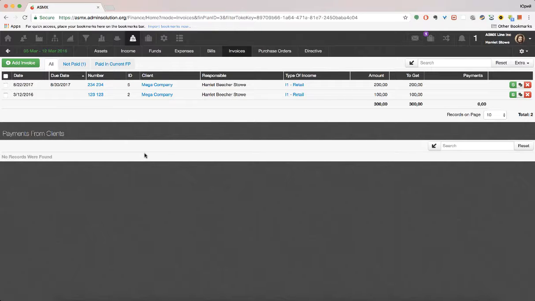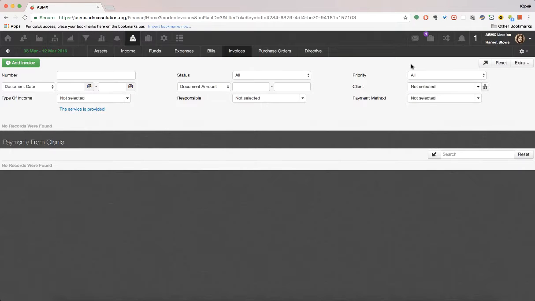Once again, there is a filter available. You can either choose to show all, unpaid, or just invoices that have been paid in the current period of financial planning, and you can do that by clicking here. The advanced options allow for much more customization, such as filtering list items by priority level.